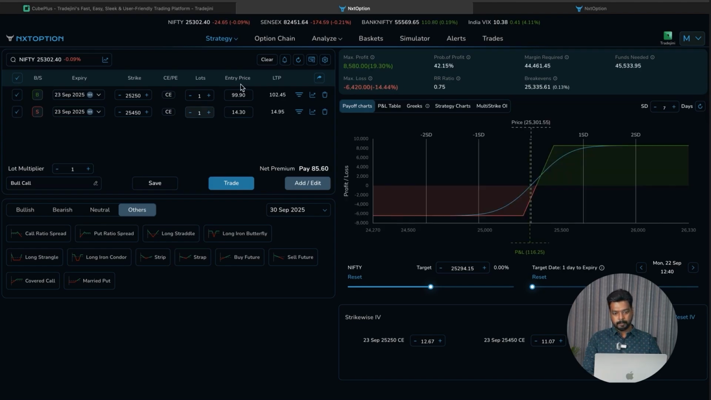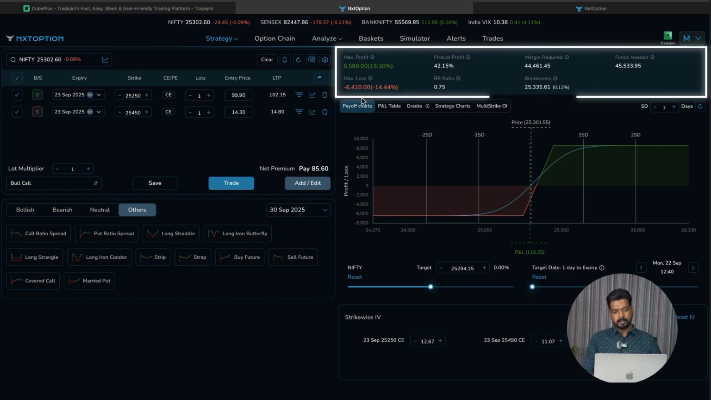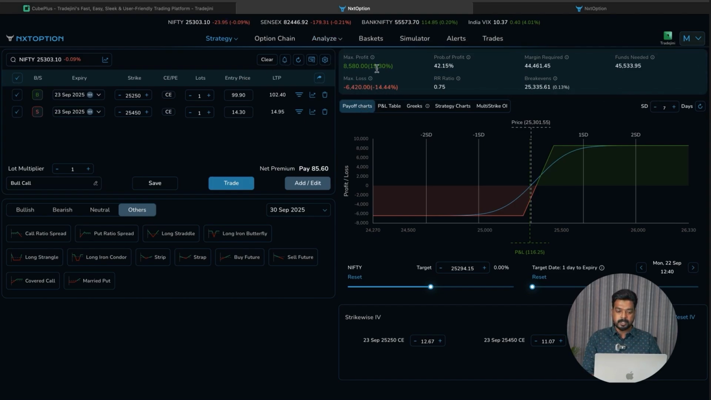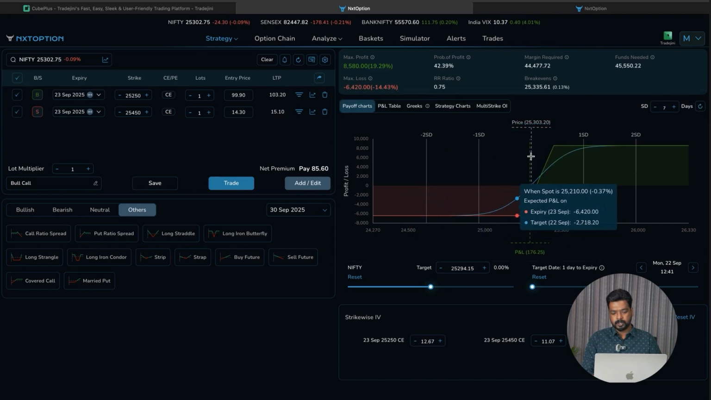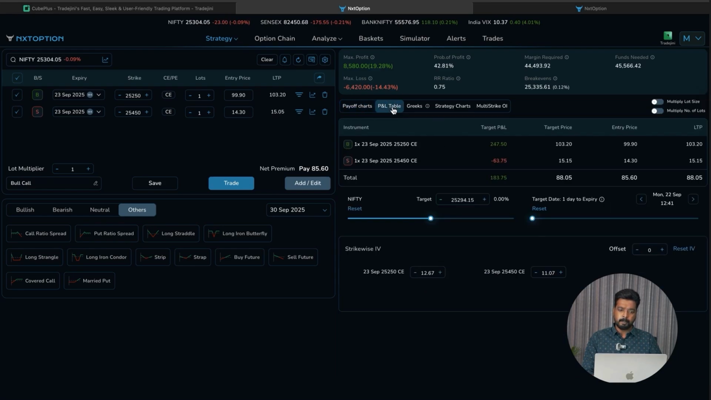So let's get back to 1. Here on the right hand side, if you can see a maximum profit, probability of profit, margin required, funds required, break even, risk reward ratio, maximum loss, and so on. Similarly, you can see the payoff chart directly available once you choose the kind of strategy you want to build on. And you can also look at the P&L table.